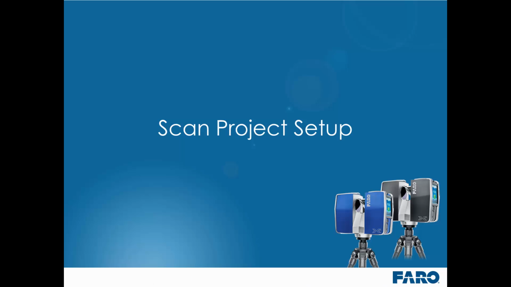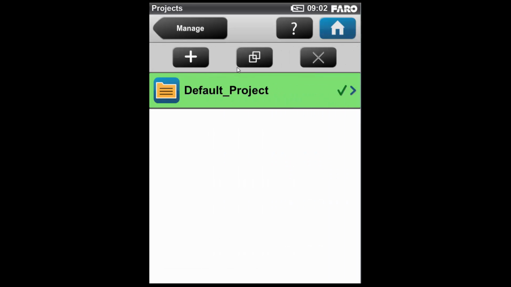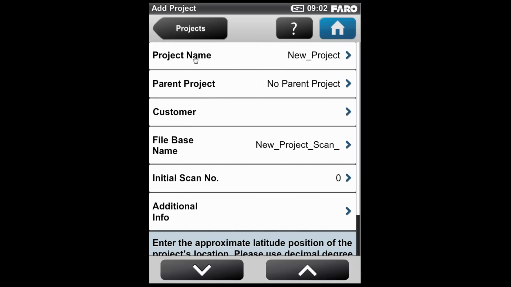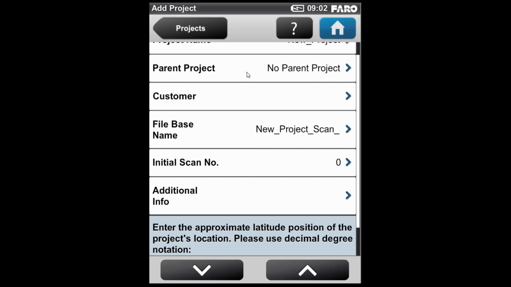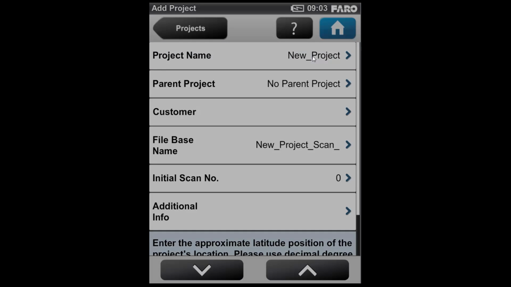Okay, so the next thing we'll look at is setting up the scan project on the scanner. Again, within the Manage tab, you'll find the Projects tab. If we click this, we'll come into a menu which will have a default project already assigned. Clicking the plus button will allow us to set some parameters for this particular project. We have the project name, the parent project, the customer, the file base name, the initial number of scans, and any additional information.